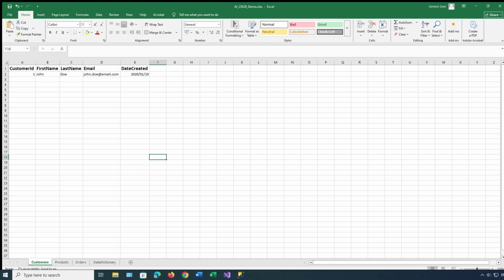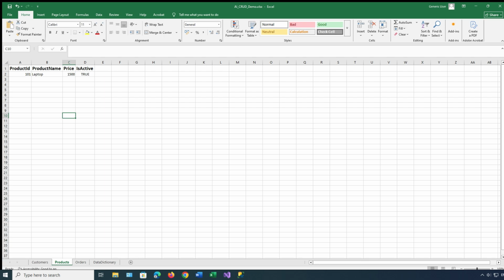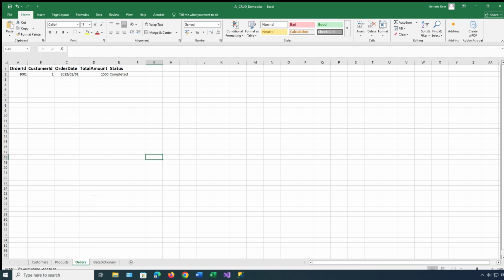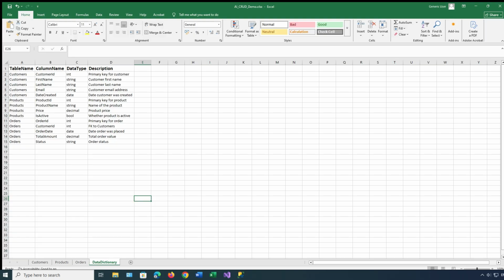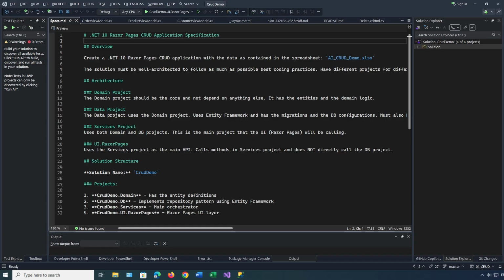In this example, I want to create a simple CRUD application from an Excel spreadsheet. The application will take just these few tabs, create entities from them, and then turn this into a web application. Here is a very informal specification. The instructions for GitHub Copilot are to create different projects in .NET 10, just not lump everything into a web project. The projects will be domain, data, services, and the web UI will be Razor web pages.